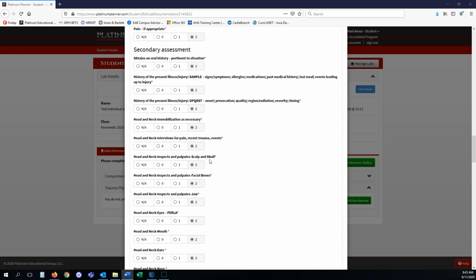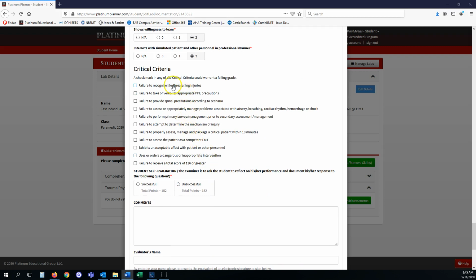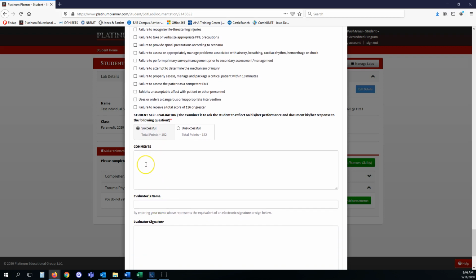You will scroll down the page until you get to the critical criteria. Once again, if you choose a critical criteria, that could warrant a failing grade. You now have the option for your student self-reflection. Do you feel that you were successful or unsuccessful in the skill? And once again, unsuccessful is only chosen if you score less than 78% on that particular skill. You can type in comments for the evaluator that are once again constructive comments, and then you type in the evaluator's name.